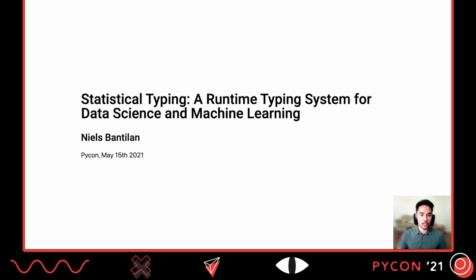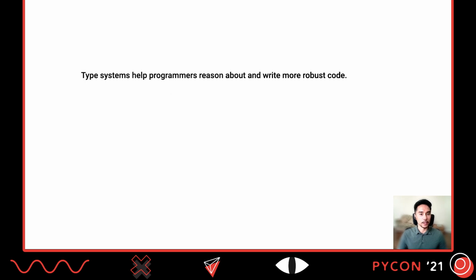I want to start my presentation by making the claim that type systems help programmers reason about and write more robust code. Since Python takes a gradual typing approach, you can opt in to using type hints, and I found that they improve readability and help me build a better mental model of what my code is doing.